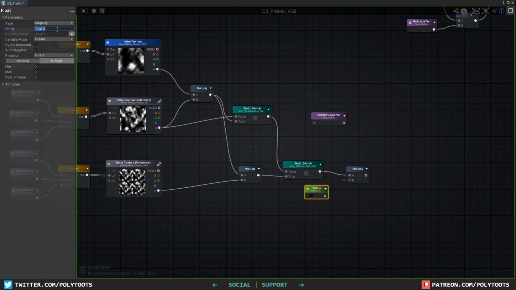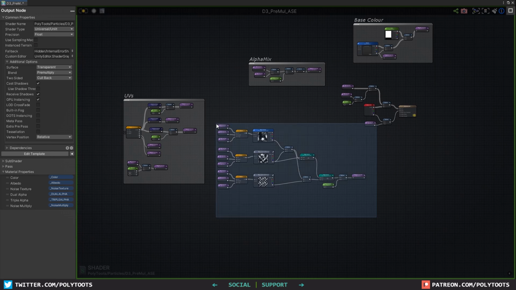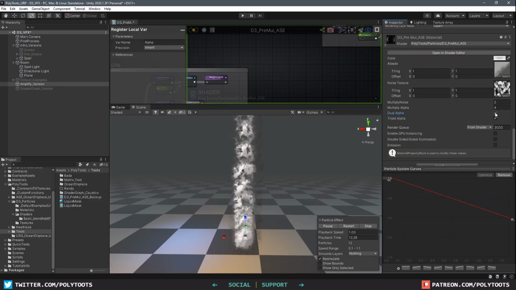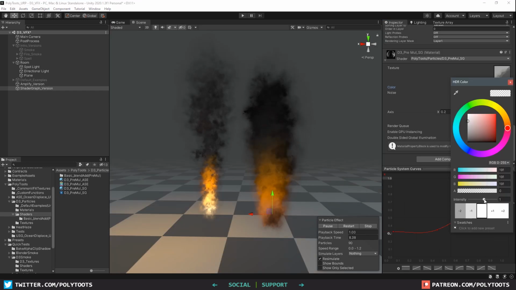Then I multiply this result by 2 and stick it into the register value that we'd made earlier. So this is not too shabby in my opinion, especially for a shader with just 2 textures in it. So let's get our particle system back to the way that it was and also take a look at that Shadergraph version.